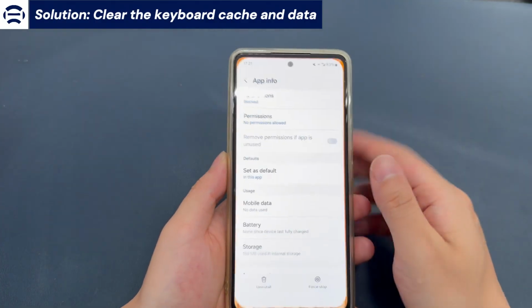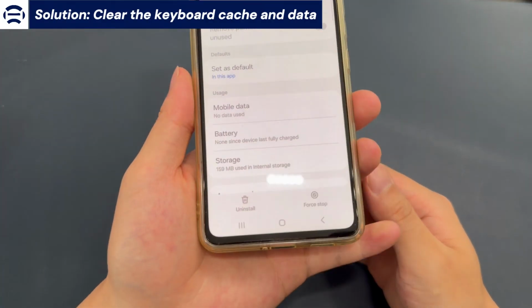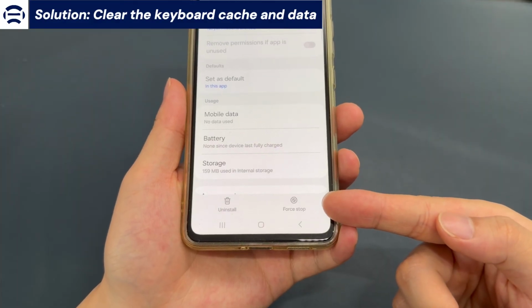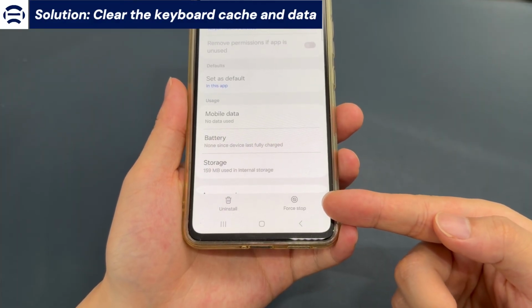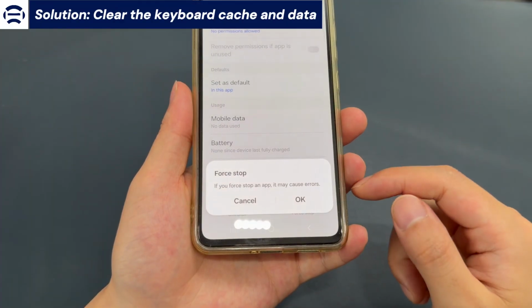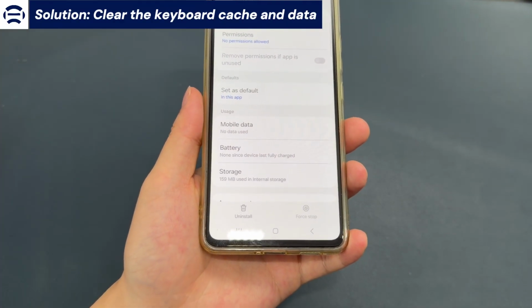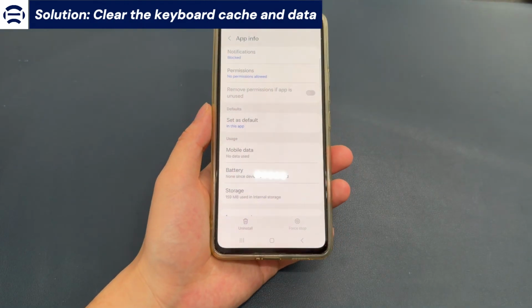Open your phone settings, then find and select the Apps option. In the app list, find and select Keyboard. A force stop icon and text will appear in the lower right corner of the screen. Tap the icon and confirm. After completion, you can check again to see if the keyboard is working properly again.